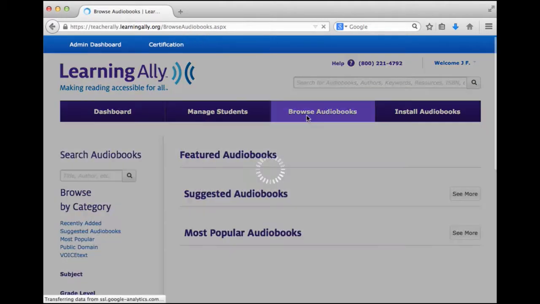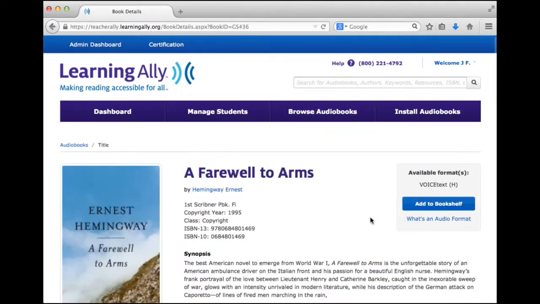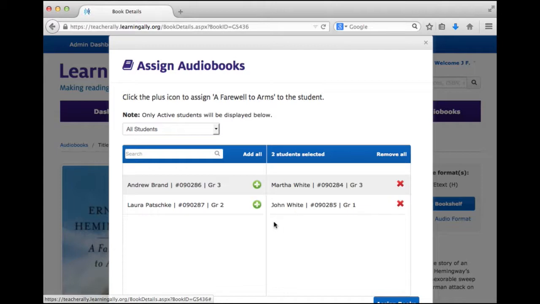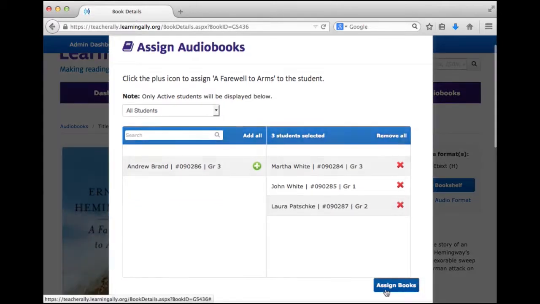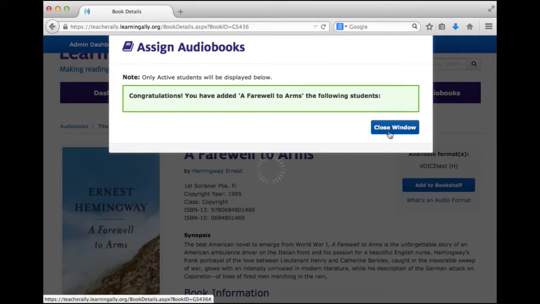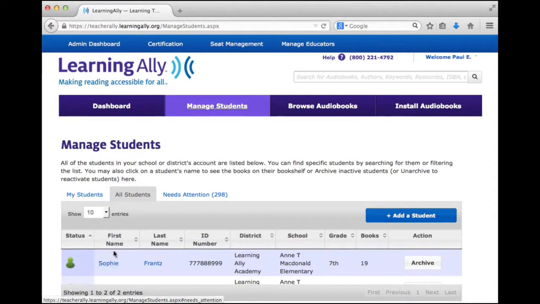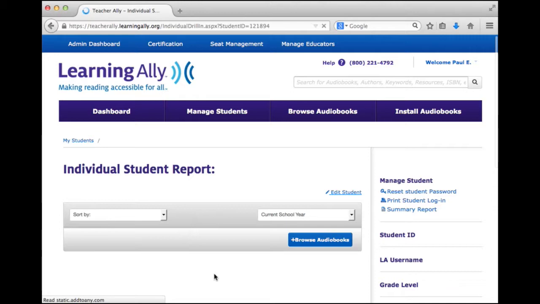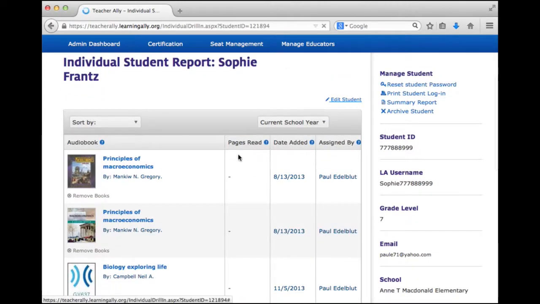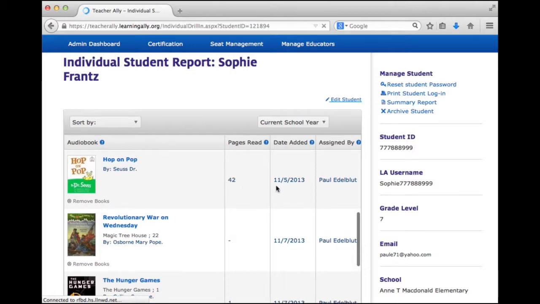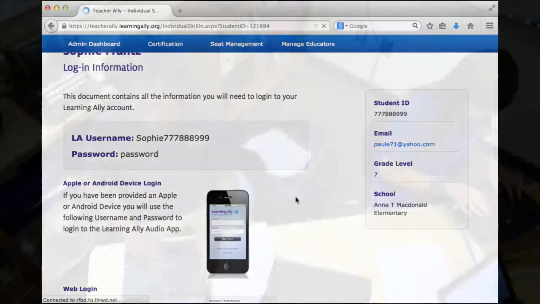Go to the Browse Audiobooks tab to find the book you'd like to assign. Select one or more students for each book by clicking the plus sign next to their name, or assign the entire curriculum. Go back to the Manage Students tab and click on a student to view which books are on their bookshelf, review how many pages they've read, and access or change their account credentials. You can print these credentials to give students at-home access.